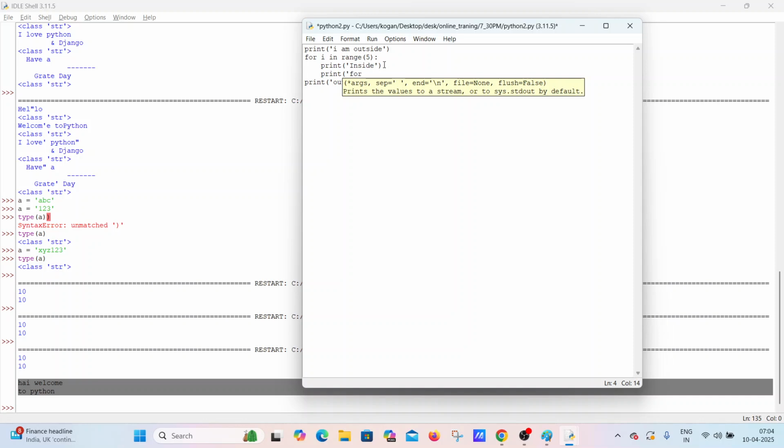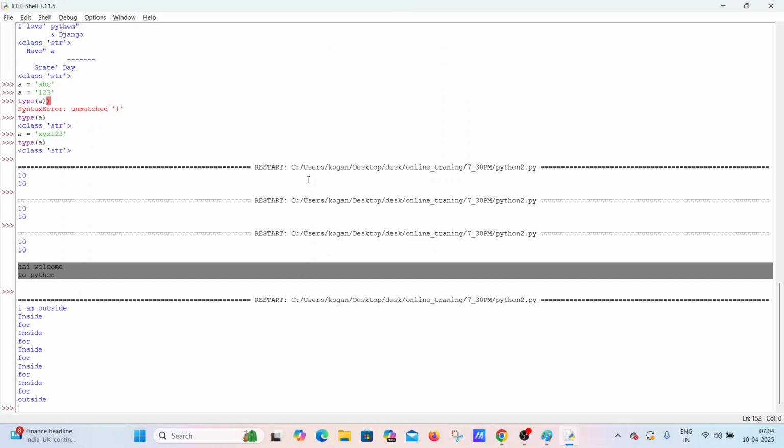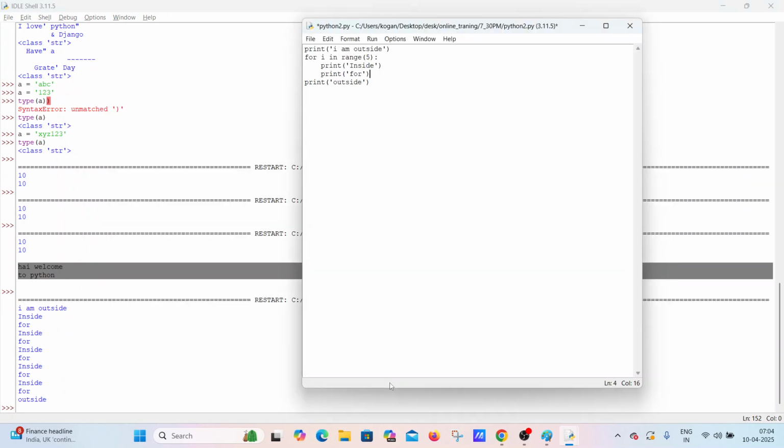Let's print inside for. If we run this code, it will display inside for 5 times because we have given the loop a range of 5. It will print for 0 to 4, that means a total of 5 times.